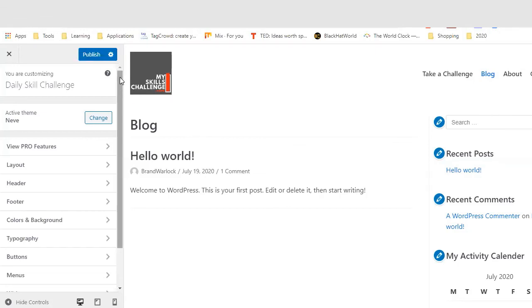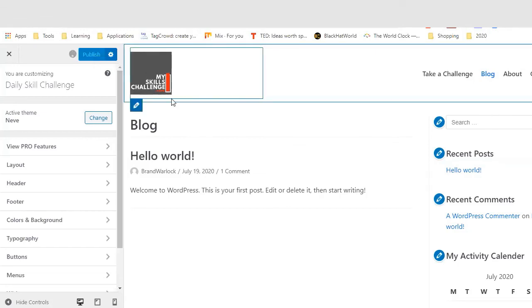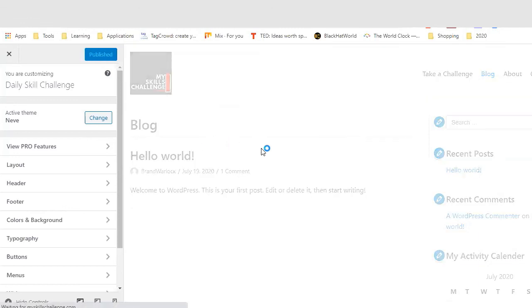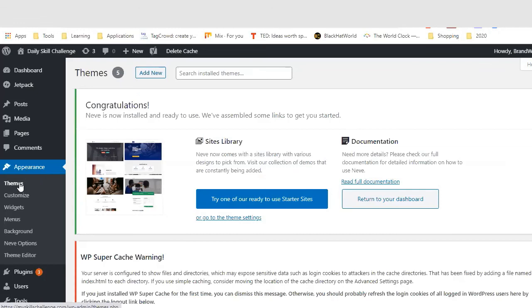So I'm going to click publish so that all the changes we've made can go live. When you click on appearance, there's the option to change your themes, customize your theme, change your widget or add widgets to a specific area of your website, edit and change your menu, change background, and a whole lot of other things depending on the kind of theme you're using.